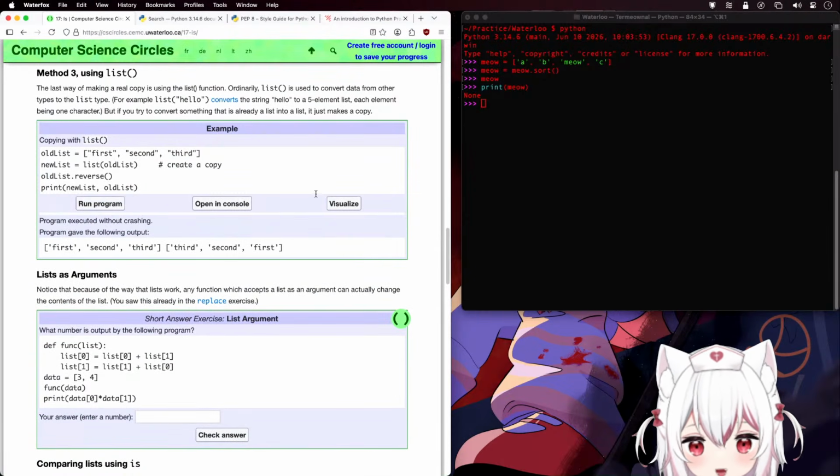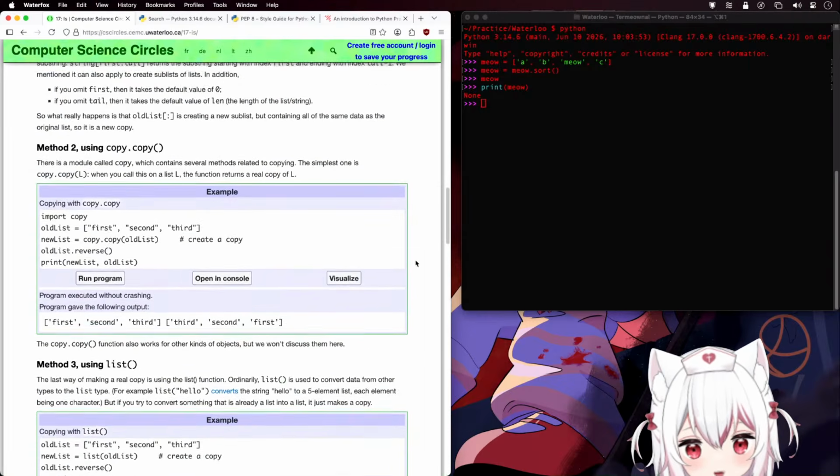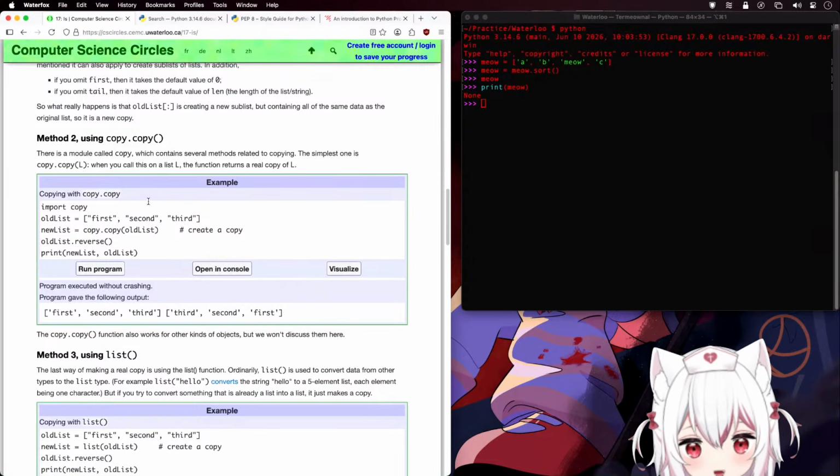This is so interesting, guys. I didn't realize there were 3 different ways. I think I knew about this one. I think I knew about copy.